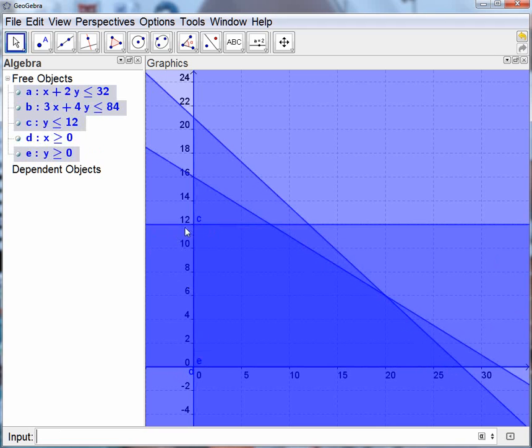Now, I did most of this just for me to look at, so I know what region I'm interested in. Now I'm going to go back and type in the equalities that go along with this, and later on you're going to see why I'm going to do that. So I'm going to type in x plus 2y, this time is equal to 32. And I'm going to type in 3x plus 4y equal to 84.